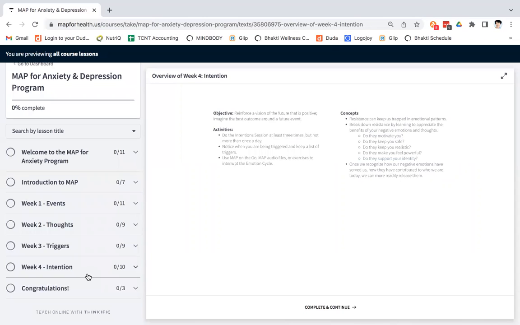If you are someone who wants to work with more than one mood state, you may choose to switch to a different emotion. And in that case, I would say start the program from the beginning again. You can skip the introduction to MAP. You only have to do that once ever. But yes, go back and review those basic concepts before you come into the week 1 section and do those activities again. I hope that's clear.